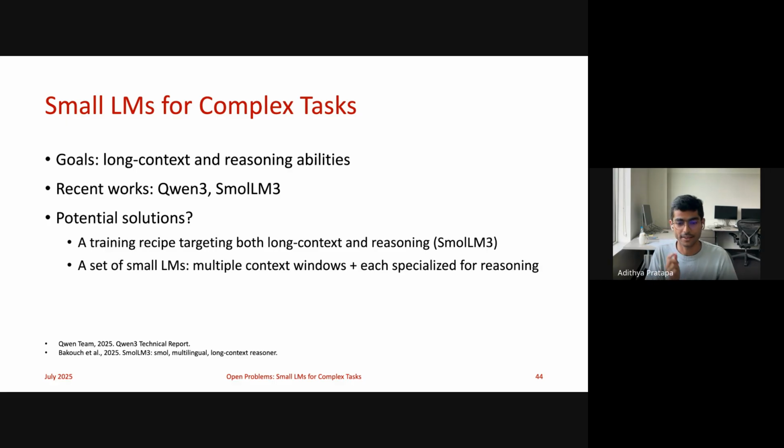Another solution, I think, is instead of trying to improve the context window of small models to a very large value, we could limit them to, let's say, 32K or 128K, and instead focus on combining a collection of small language models so that we have a much larger effective context window, because we can use context windows across multiple models. But each of these models, we can train specifically for reasoning tasks. So overall, instead of relying on one small LM to solve the complex task, we can use a collection of models.